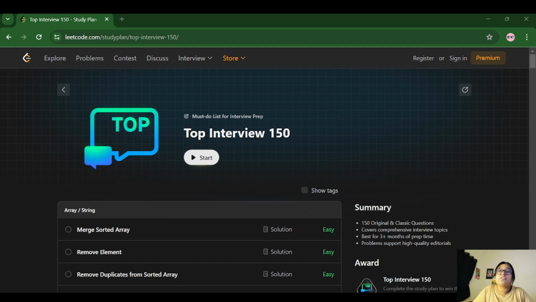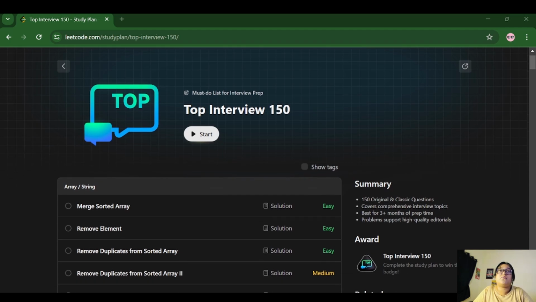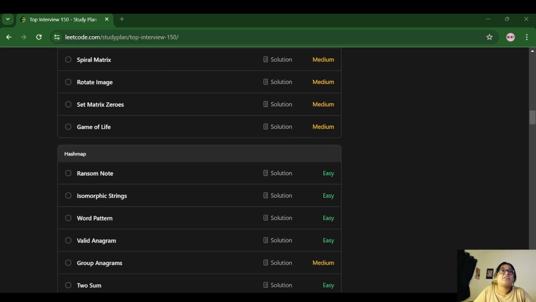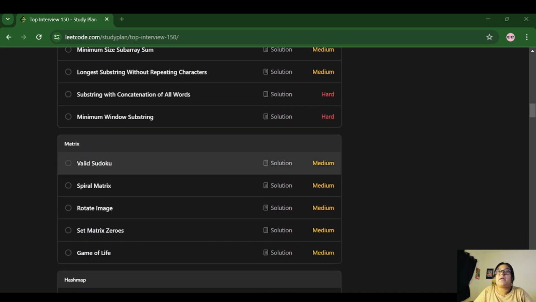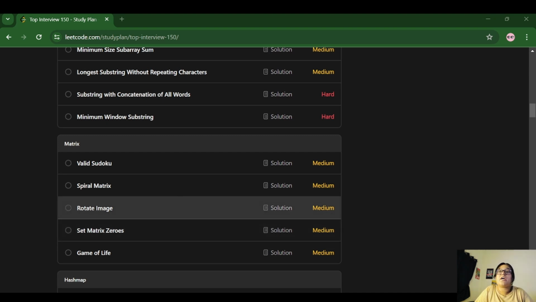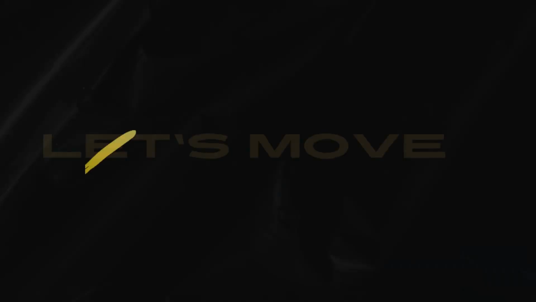Today we are going to see a new question from the Top Interview 150 of LeetCode. The question is based on matrix only, and it is a medium level question, which is Rotate Image. So we are going to solve this problem today. Now let's move on to the problem description.